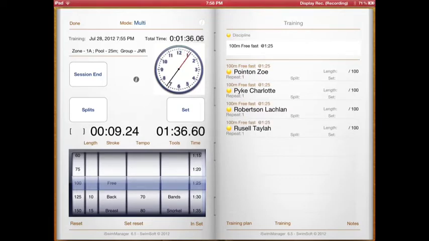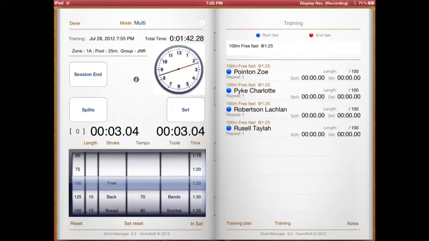You wait for your send off time and you press set. As soon as you press set, the dots next to the swimmers become blue. That means they are swimming. As you can see under the training on the top, the blue means the set has started, and the red means the set has ended. The swimmer is swimming at the moment.